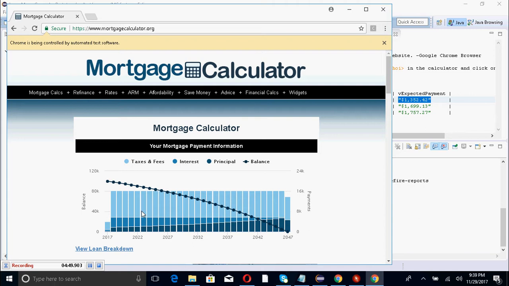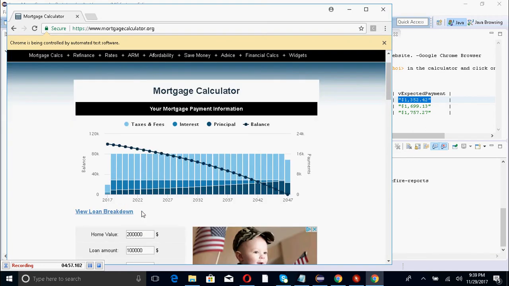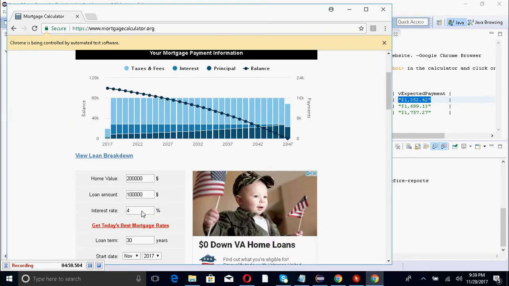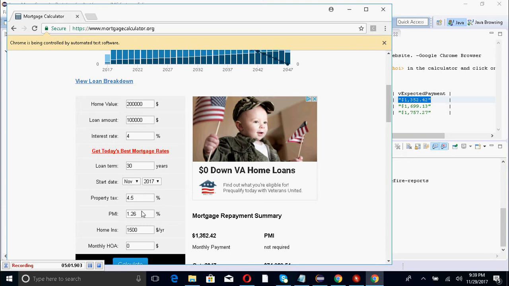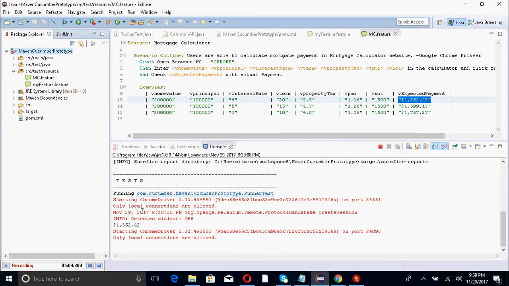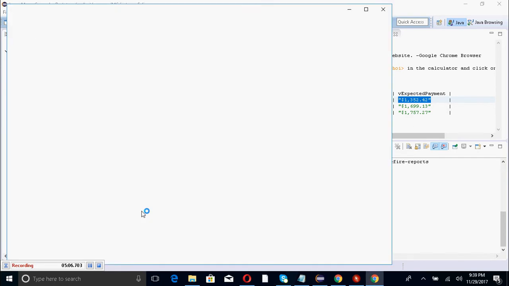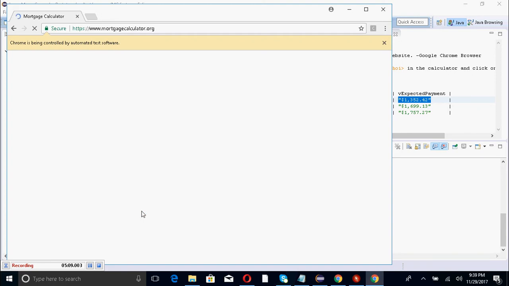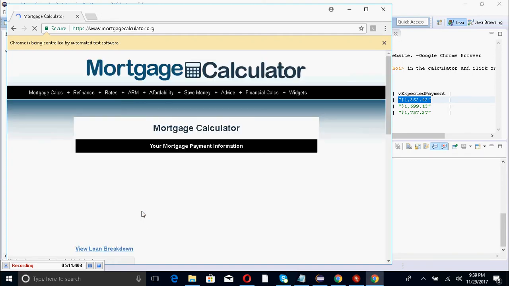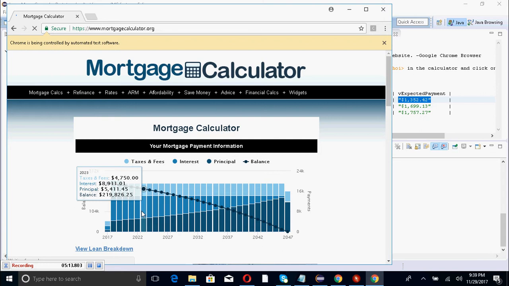The Cucumber script will scroll down the browser's scroll bar from top to bottom. And now it is doing that. Now it will capture the data and compare it with the expected data. If both match, then the particular test passes. So it will do it again for the second row of the Cucumber scenario.